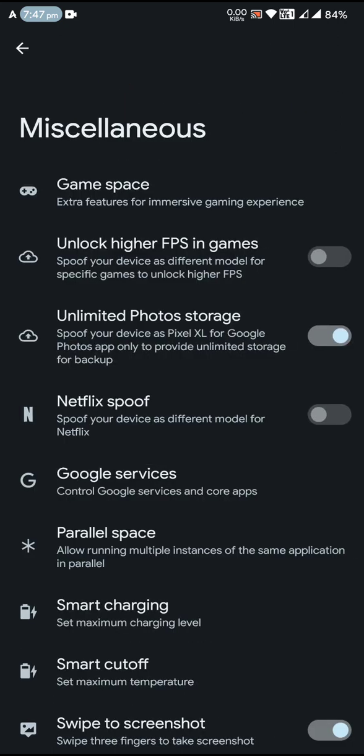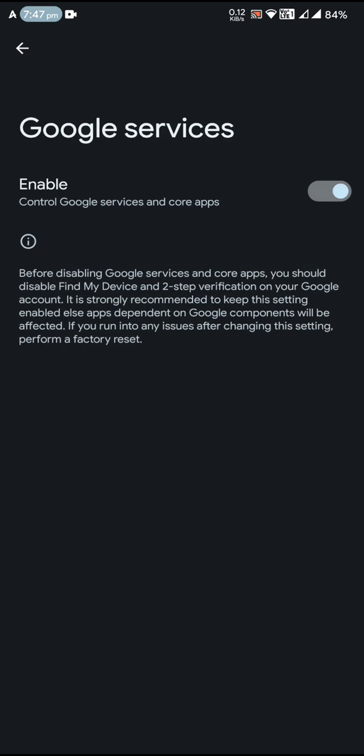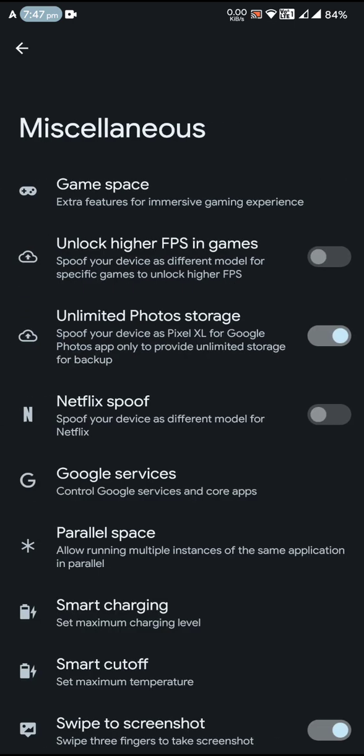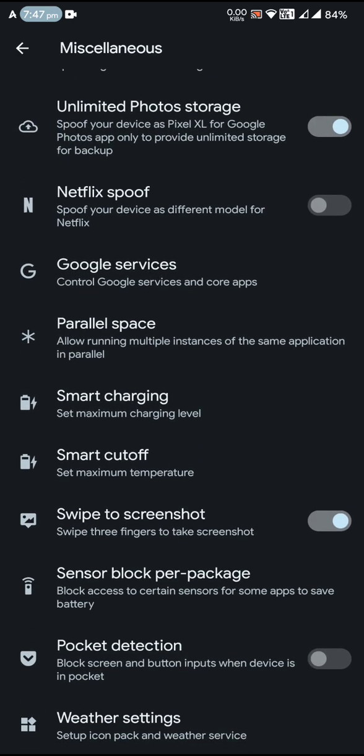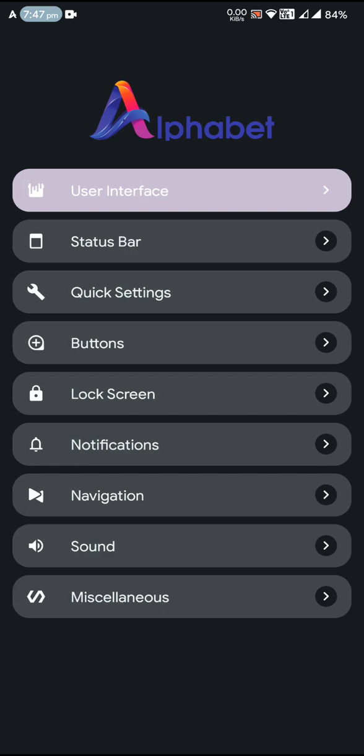And miscellaneous, you will have the unlimited photo storage. There is an option to enable or disable Google services too. And a swipe to screenshot, sensor block per package. So these are the customizations that are available with the ROM. To be honest with you, the ROM is giving a nice experience to me.